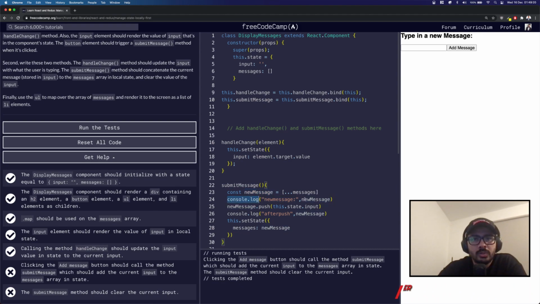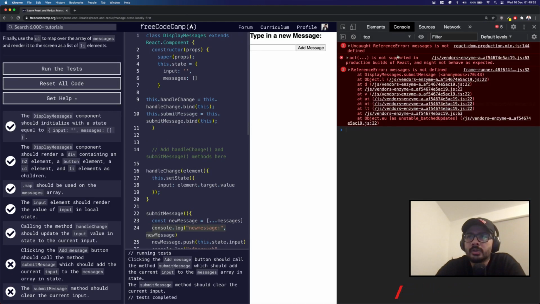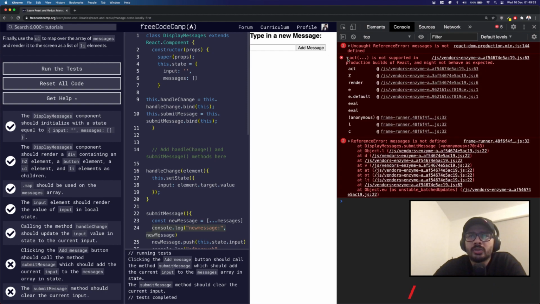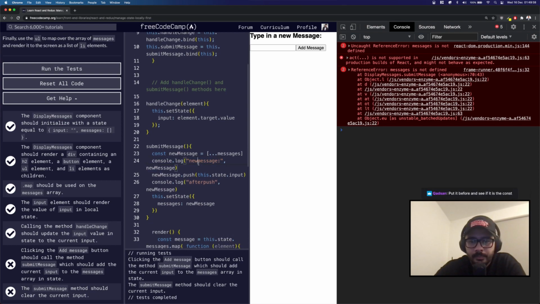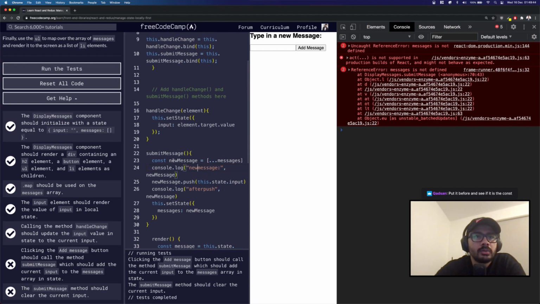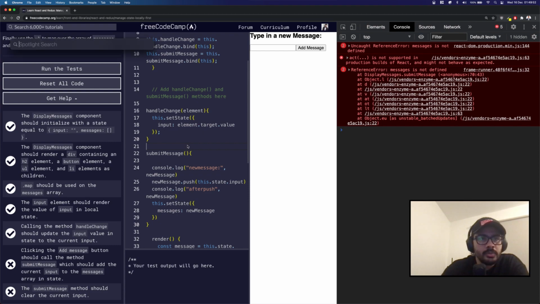I just don't like why it doesn't console log this. It would be so helpful to know if that was actually doing it. Why don't you console log, man? Message is not defined. Act is not supported. I don't know what that means. Put it before and see if it is the const. Oh, you think? Wait, hang on. You mean put it somewhere here? No. What are you doing, mate? Somewhere here?